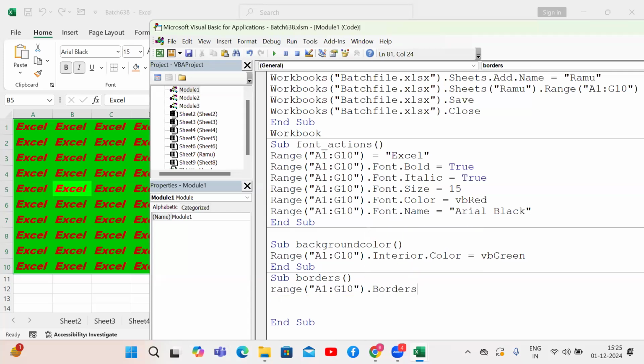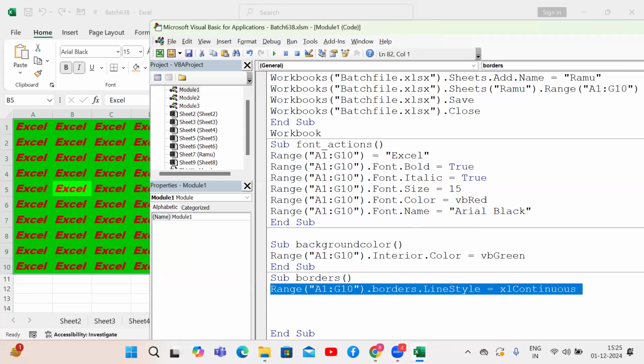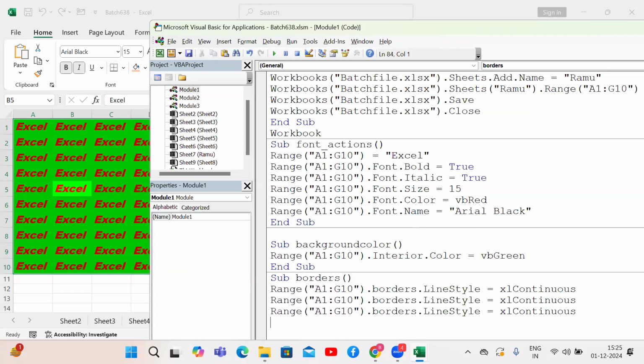In range you have Borders. Borders style, that is called line style. Which line do you want? Excel continuous. I want dotted borders. I remembered only three to four; mainly xlContinuous we can use.